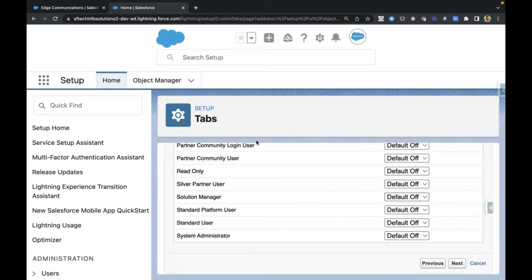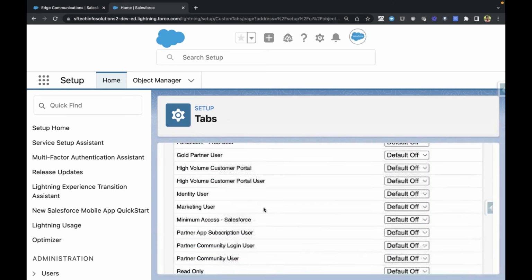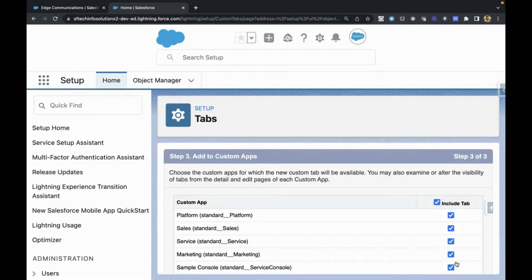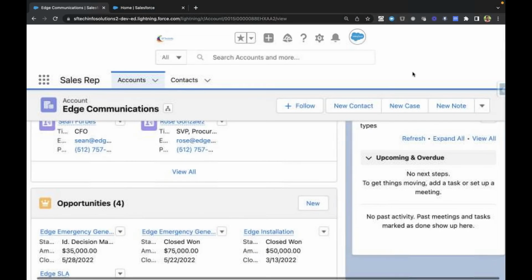If you don't want to select specific profiles, you can just select default on for every profile. You can also customize. Let's say I don't want any profile as off, so you can choose default off. And let's say I want to allow this tab to be visible only for the system administrator, the user who will have the highest privileges. If I choose only default on, this tab will only be visible to the system administrator profile. So that's the option to choose which profile this tab should be visible to.